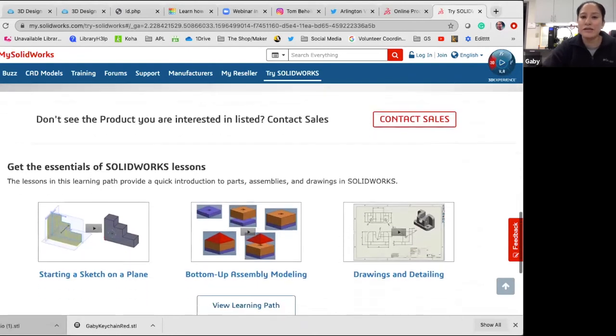I'm not quite sure how long this trial lasts. Yeah, Tom also included down in the chat, I believe the most they offer is a free trial period. But that was a really good question.